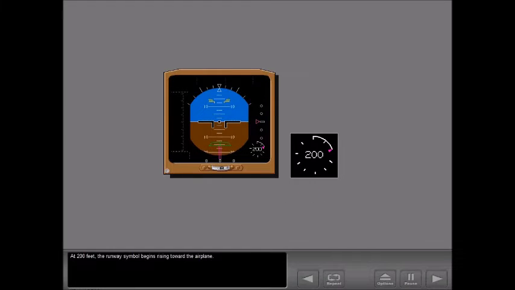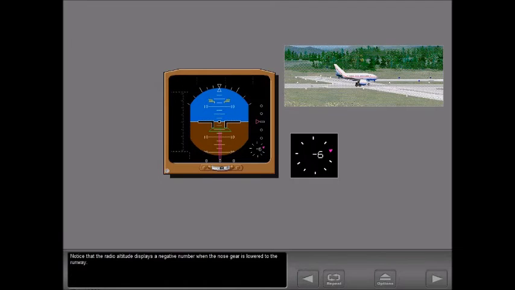At 200 feet, the runway symbol begins rising toward the airplane. Minimum. When the decision height is reached, the display changes to amber and flashes. At 0, the display returns to its original colors. Notice that the radio altitude displays a negative number when the nose gear is lowered to the runway.